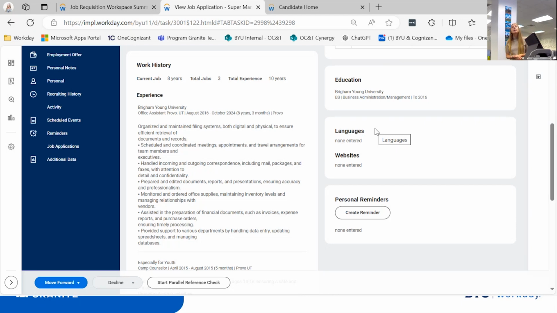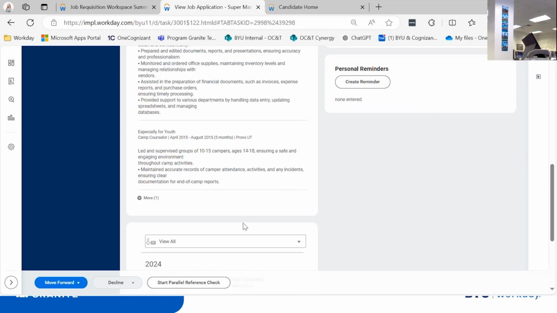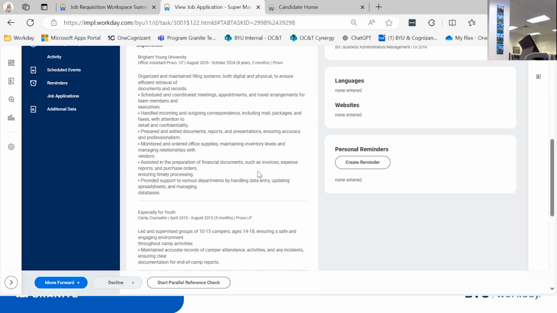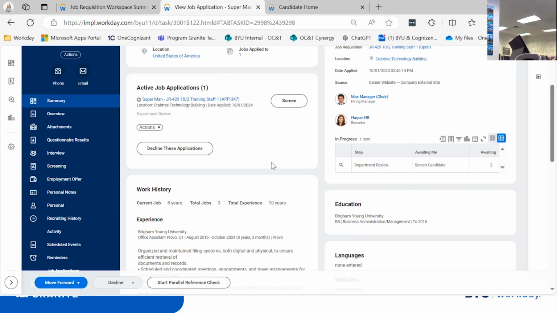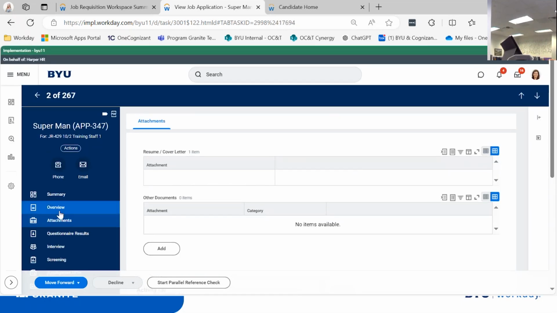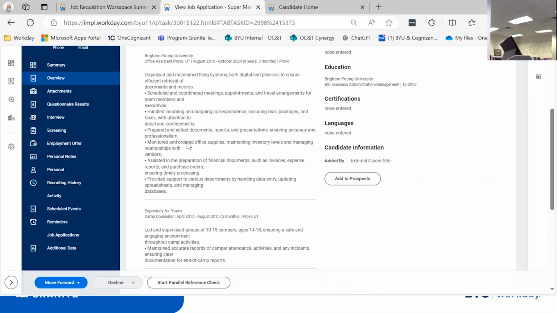I'm getting some information from the resume that Superman attached, where he's worked. He was an EFY counselor. He worked for BYU. Awesome. Where could you go to pull up the actual resume? Yes, so you can pull up the actual resume by going to, let's see here. Let me make sure I find it in the right spot.